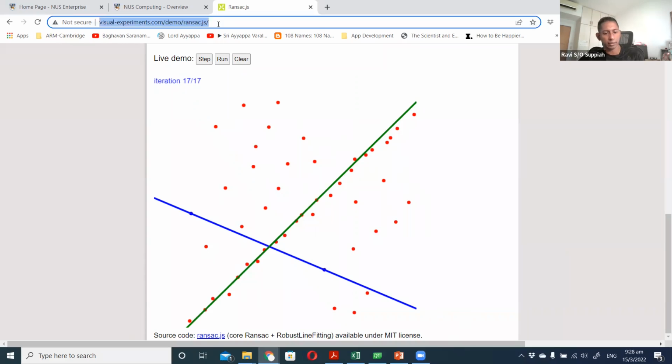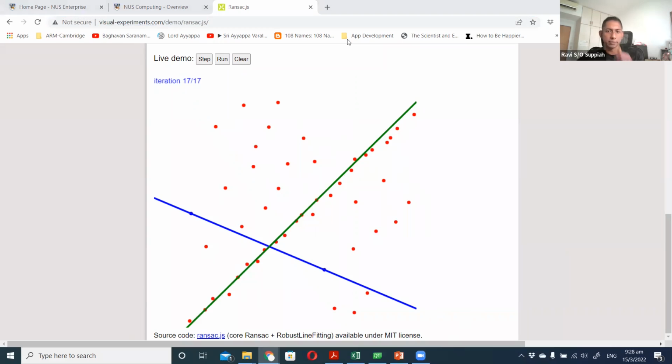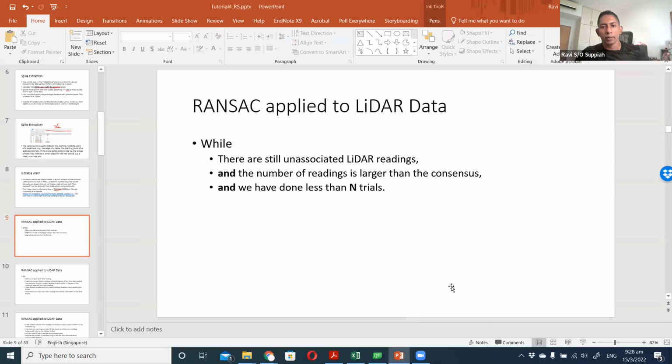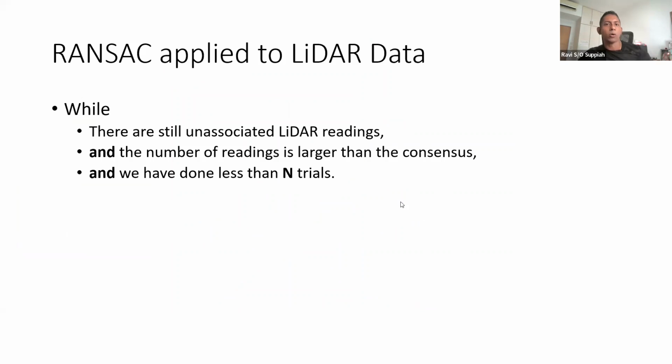If you want to run this on your own, I'll put it here in the chat. That is how the LiDAR uses this RANSAC algorithm to come up with that line, or the very nice map that you see.